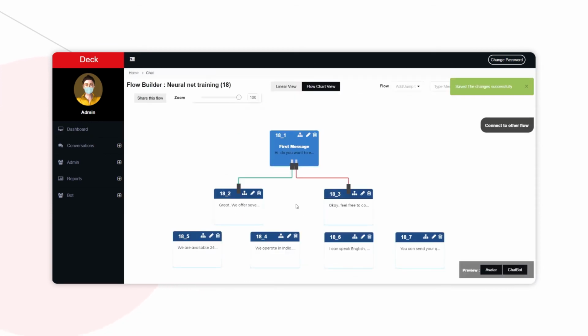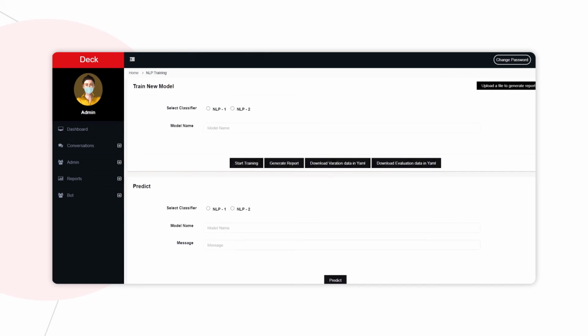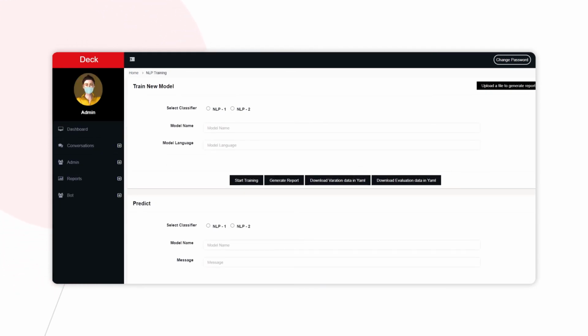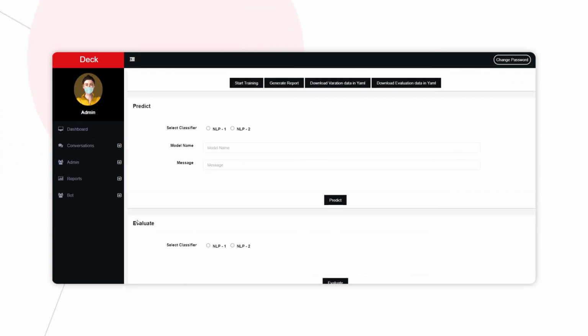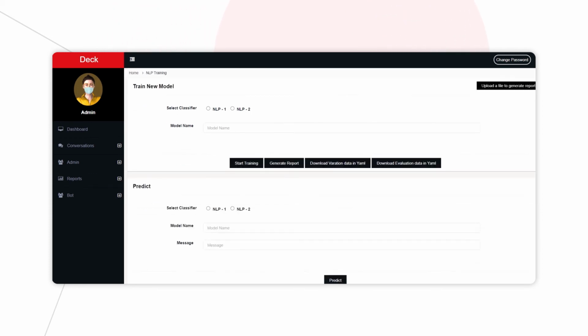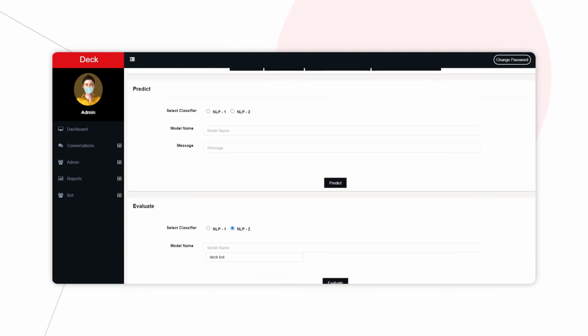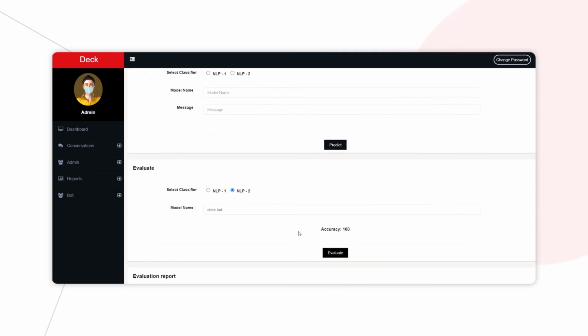We will save the message, and now for generating the report, we will go to the bot section and the training panel. There are 3 sections: train new model, predict, which we have already seen, and the third one is the evaluation section. We will select the same class here as we used to train the model, and we will select the bot name. This is the bot name that we have already used to train the bot. Now we will evaluate it.